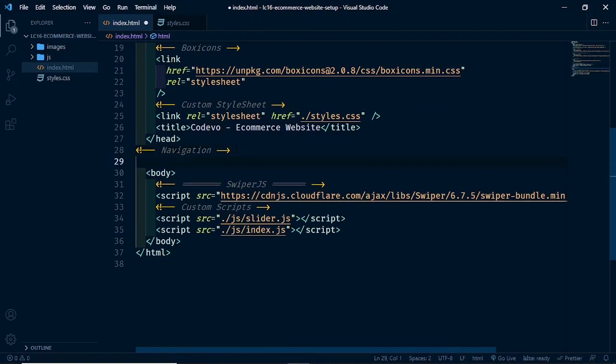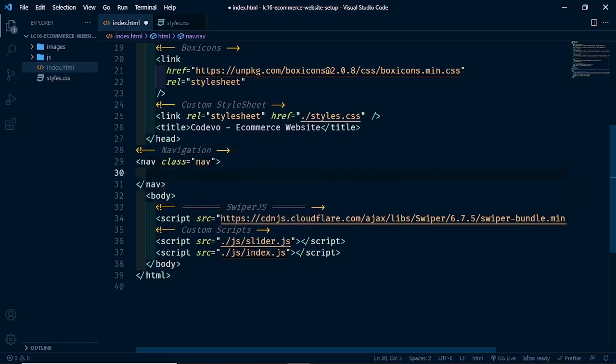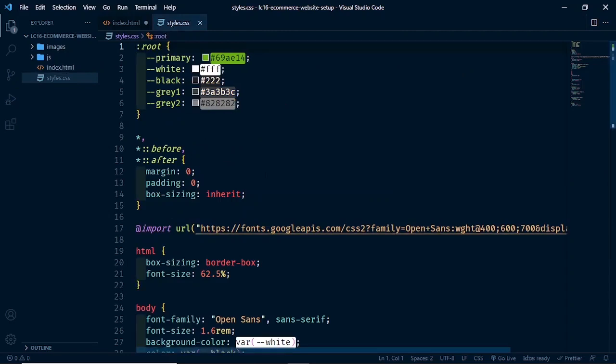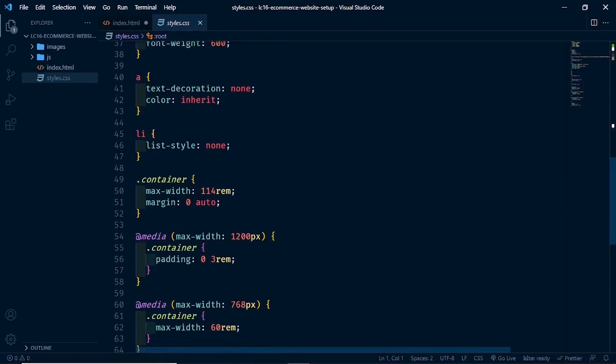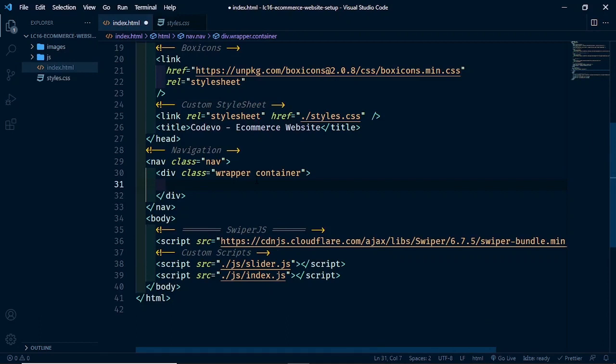Then let's start with nav, and let's give it a class of nav. Then within nav we are going to have a div with a class of wrapper, and our secondary class which we defined here, the container class. So let's add this container class to it. So let's say container.